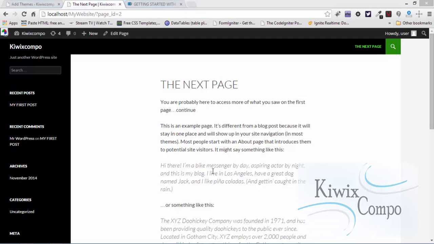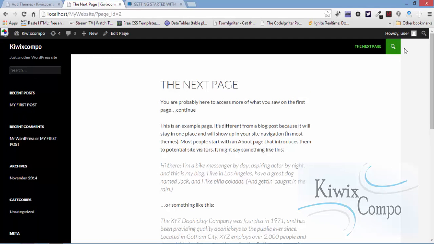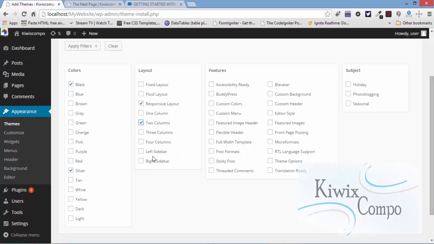Now, right here, all right, so I would say I would just like to use something like 2 or 3. I'll use 3 columns, or 2 columns would just be good, and I would like to have a theme that has sidebar on the right. I usually prefer that.